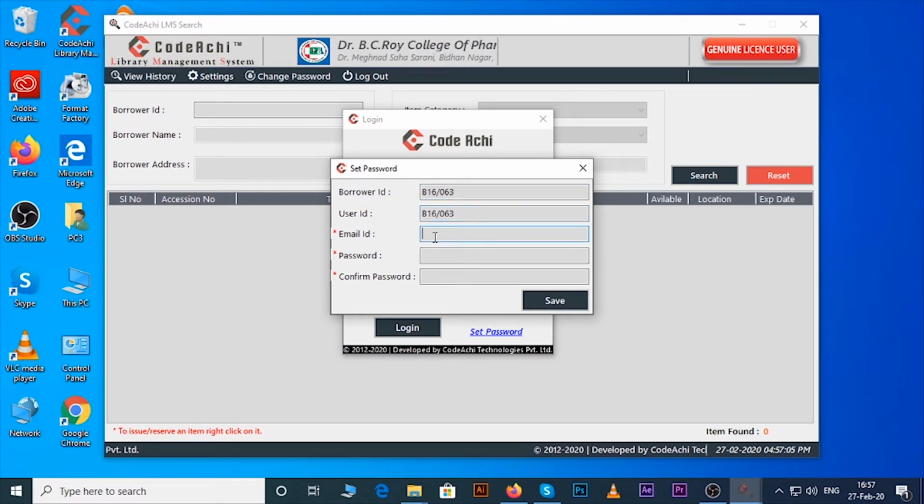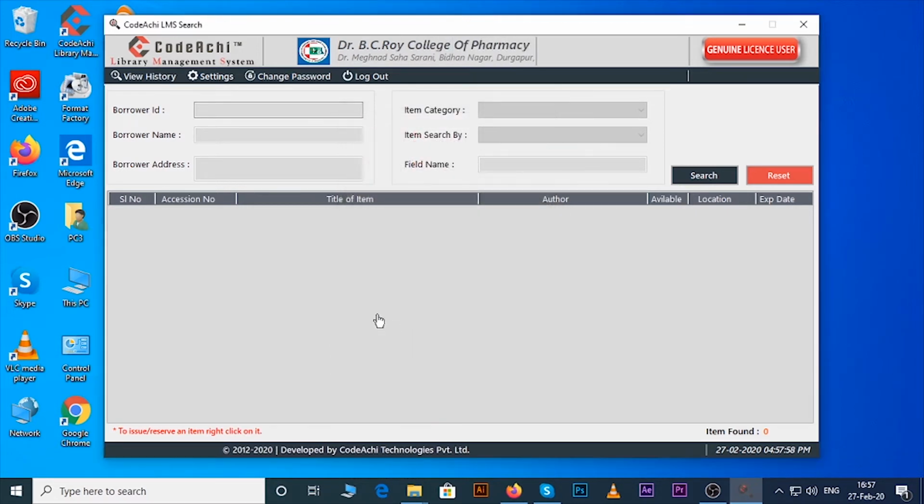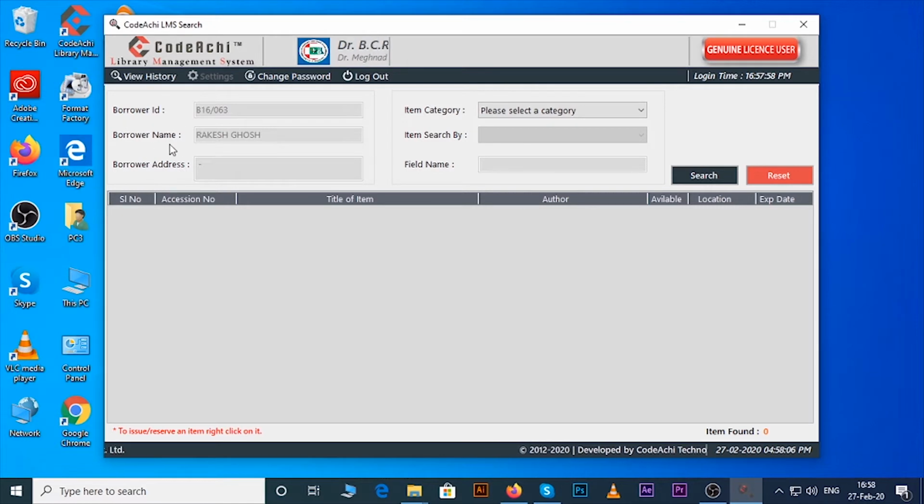Now enter your registered email ID. Now enter a password and confirm the password. Now click on the save button. Now enter your user ID and password, then click on login button. You can see borrower ID and borrower name already appeared.